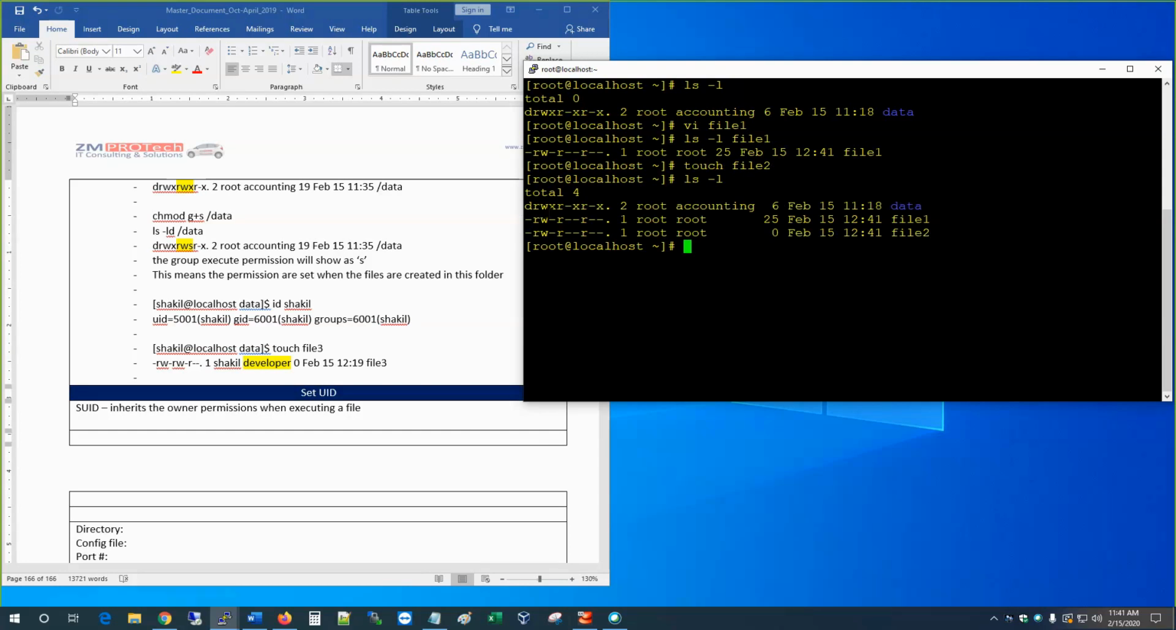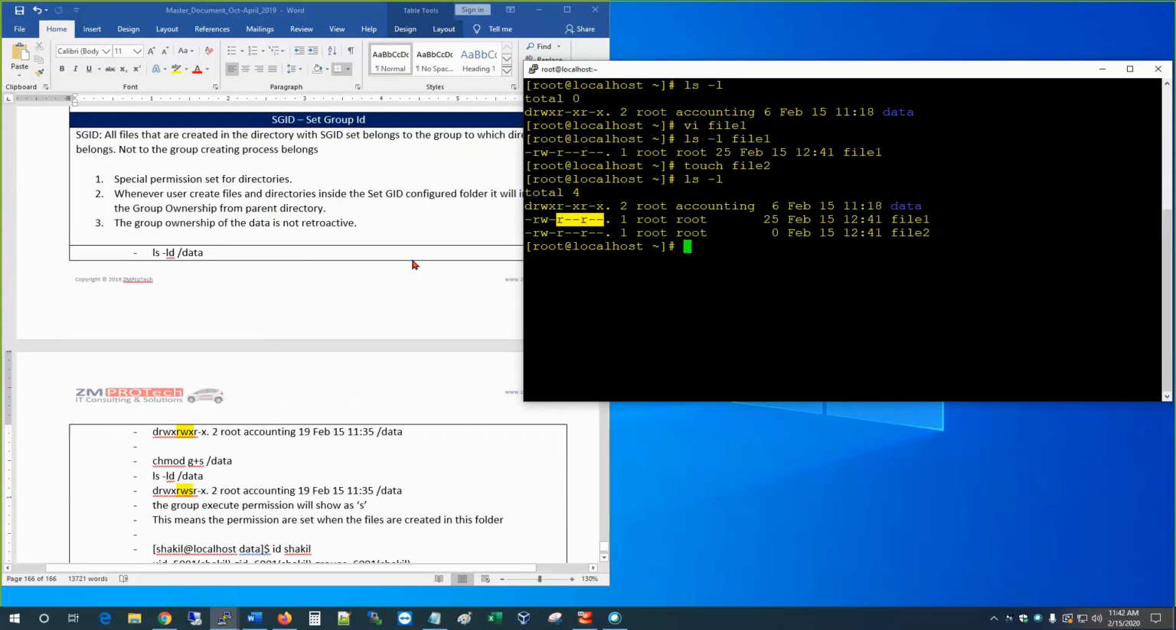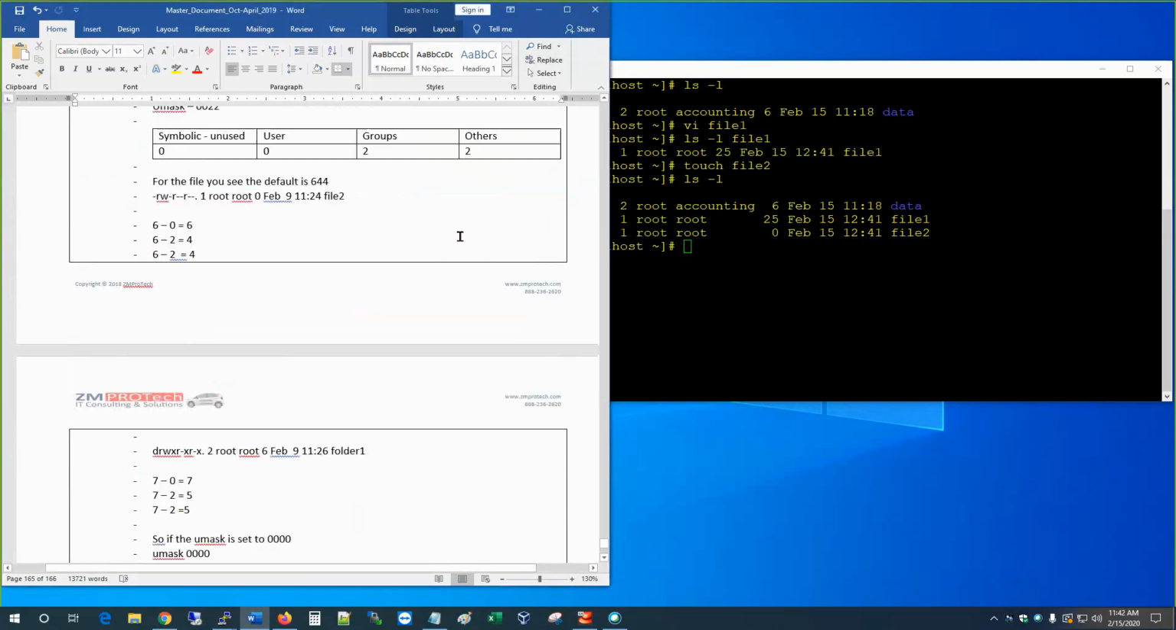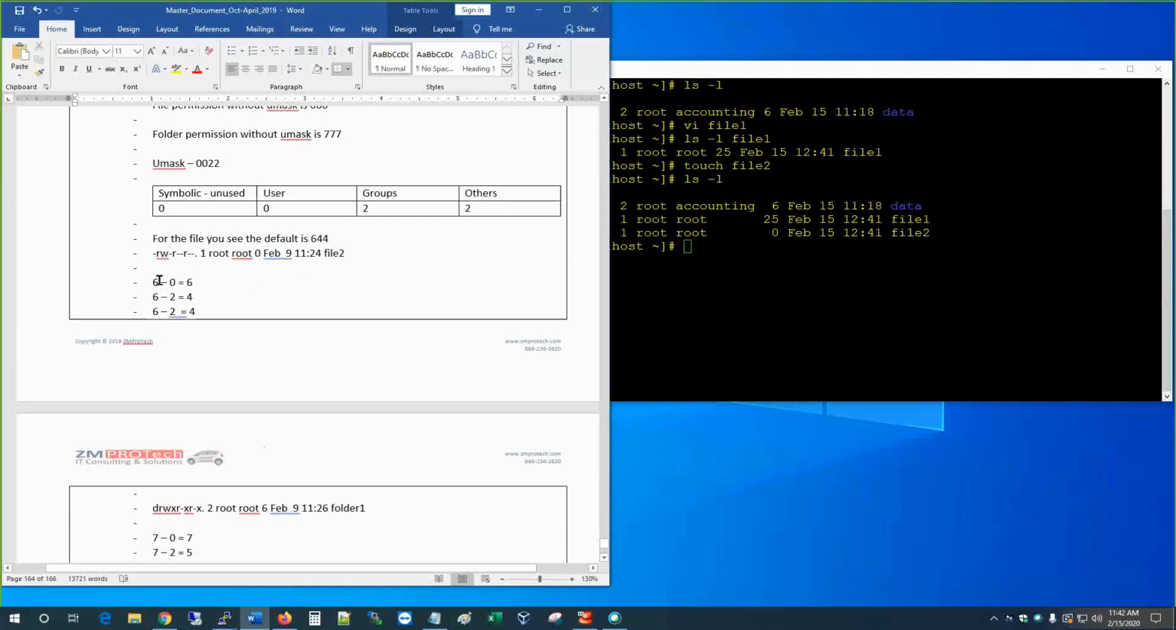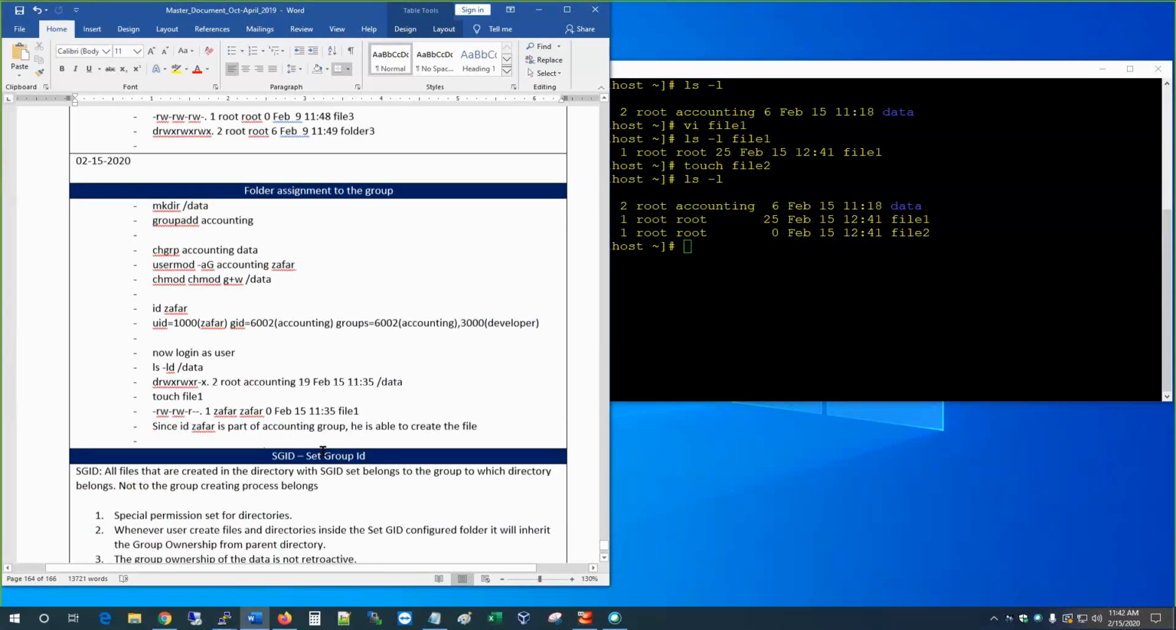So what is the number here? Read is 4 plus 2, 6, yeah. And then this one? 4. Yeah. Default is 644, right? Right here we defined the default file permission is 644, okay?